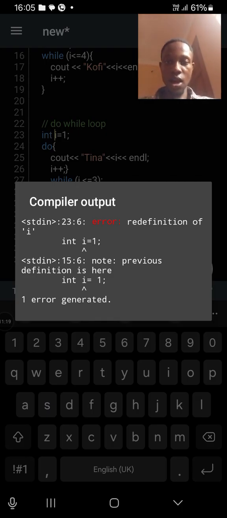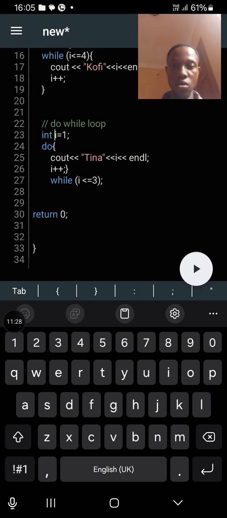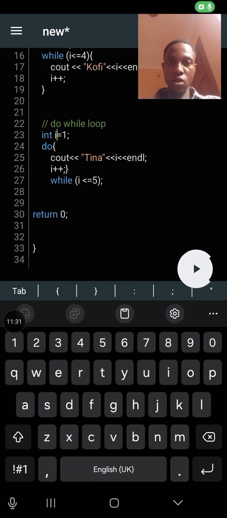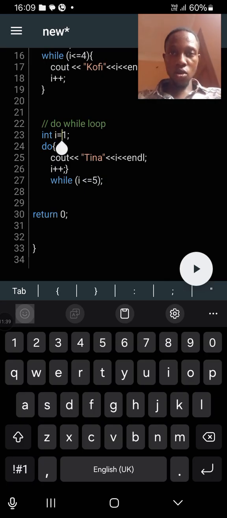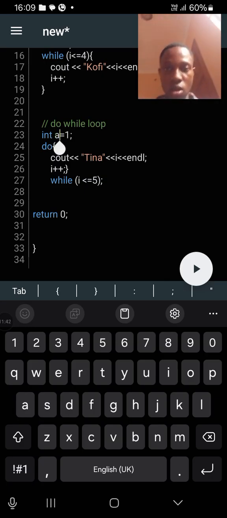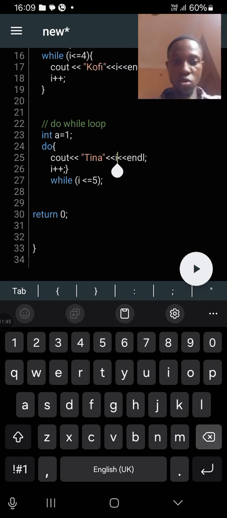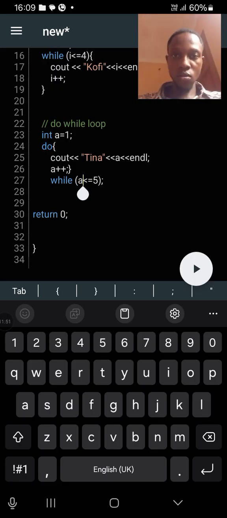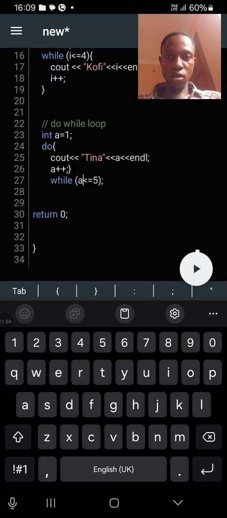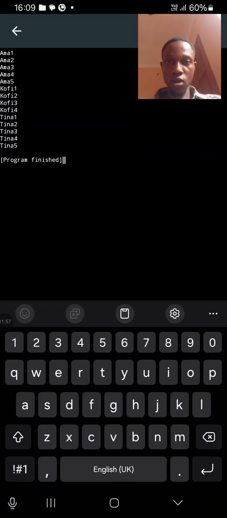Oh, int I, that's a mistake there also, so let's check it. So let's run it again. One previous definition is here. So if one definition is I, let's change the I to A. So all I to go to A. So let's check it again. We said it should appear 5 times. So 1, 2, 3, 4, 5.